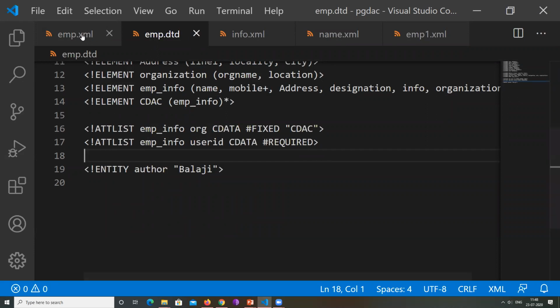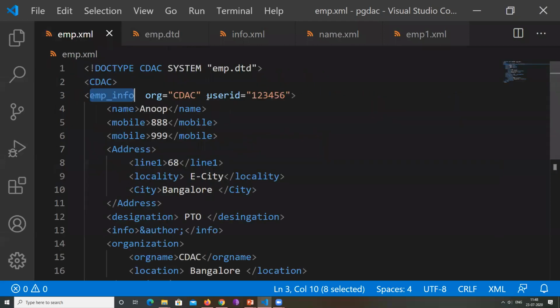So in our case, organization is taking a fixed value and user ID is a required value because it's a primary key, so it must have some value.